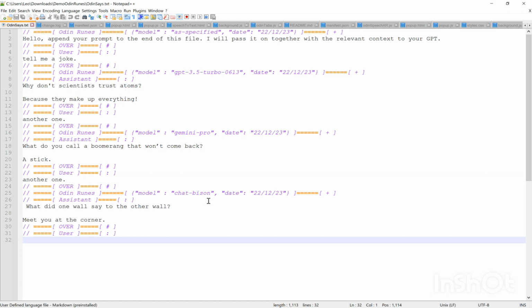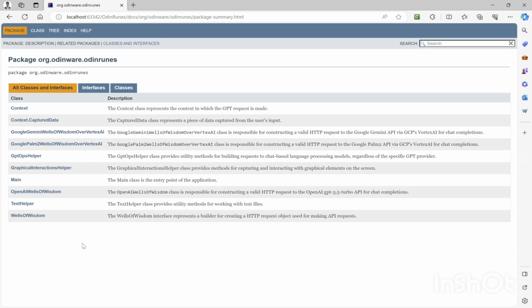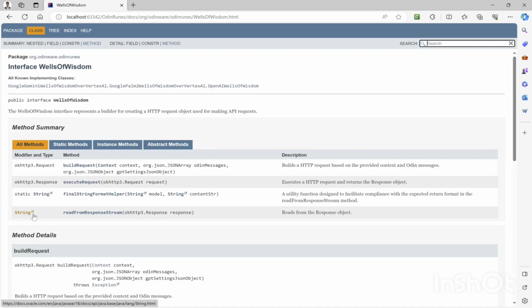But adding new integrations is as simple as implementing one interface, which I am going to talk about. So feel free to contribute and add your integrations. To integrate this with other GPT service providers, all you need to do, as I mentioned, is to implement one interface. And that interface is this one right here. I call it Wells of Wisdom. I have implemented this for Google Palm 2 and Gemini API, as well as the OpenAI API. And you can use those as your base examples to implement your own providers. As long as you're able to implement this interface, you are able to integrate OdinRunes with whatever GPT service provider you want.